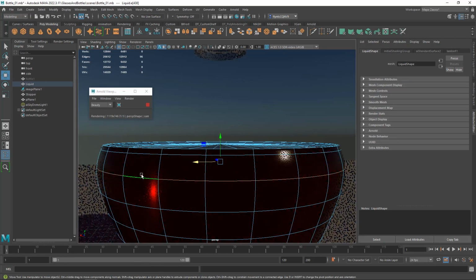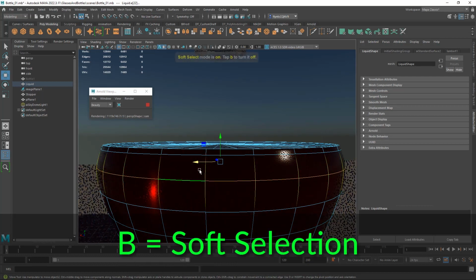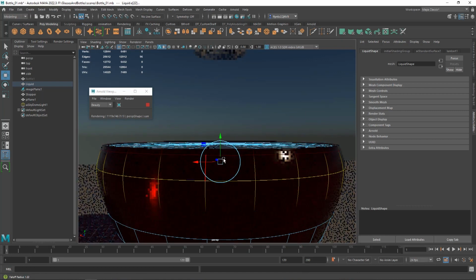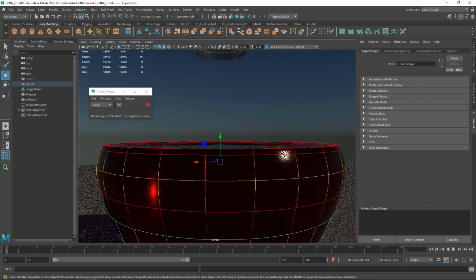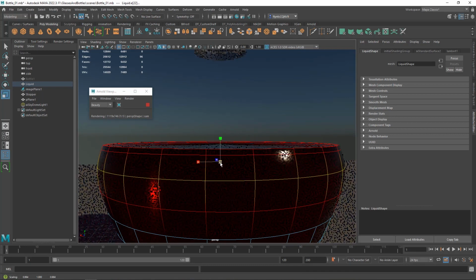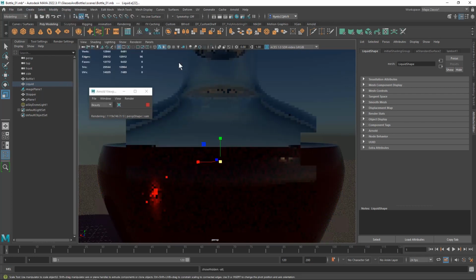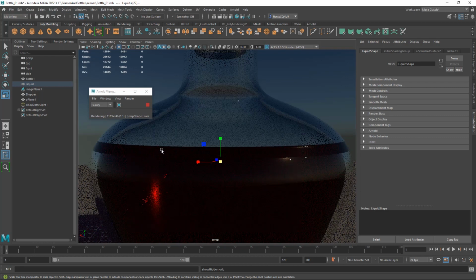and going to turn on soft selection, and then I'm going to adjust my falloff by holding down B on my keyboard, and then I'm going to scale this in a little bit. Hopefully that'll do it. Let's show the bottle again. Not quite. Need to do the top edge as well.